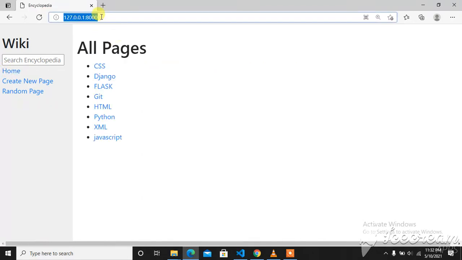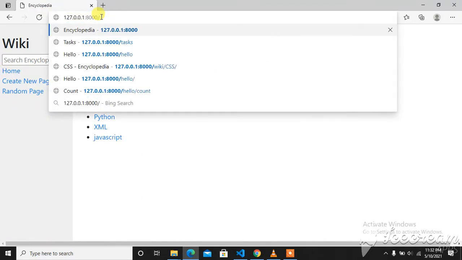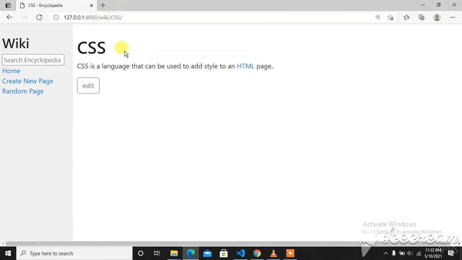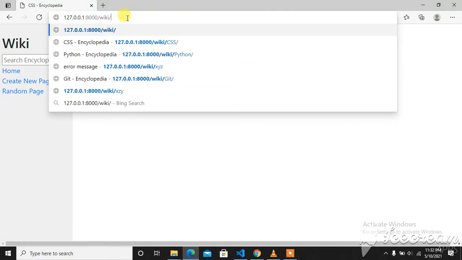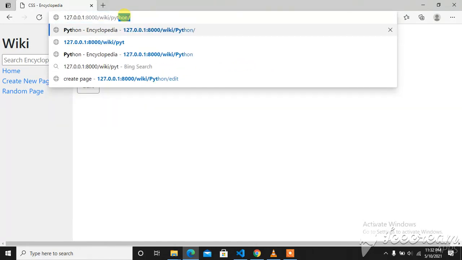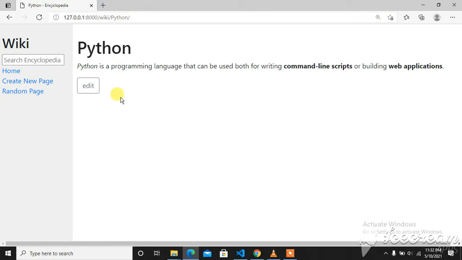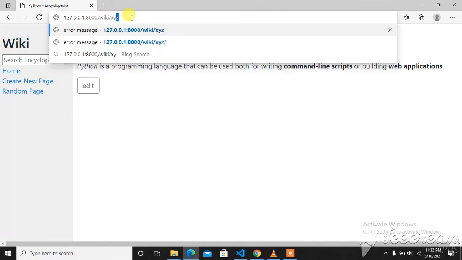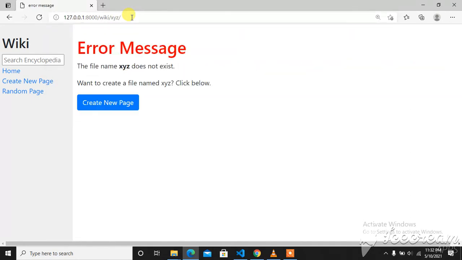You can also access the entries via the URL. Okay, so it takes me to the CSS entry page. You can also check Python, for example. It takes me also to the Python entry page. If a user tried to access a non-existing entry, it creates an error.